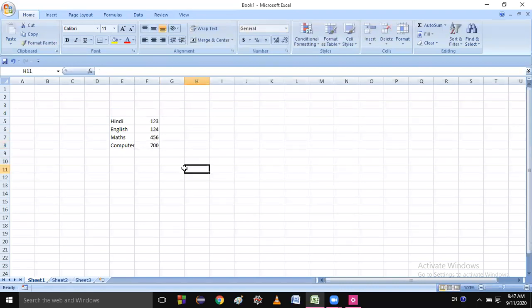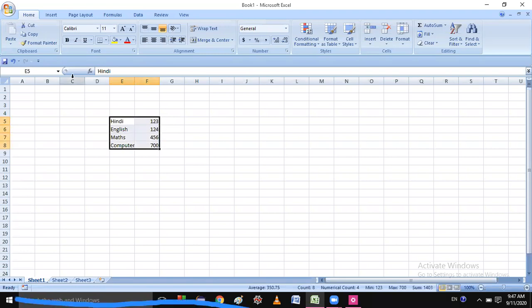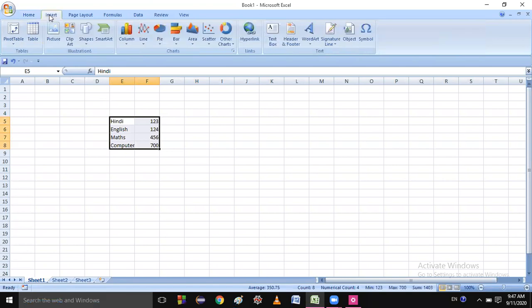Suppose there are some marks in English, math and computer, and these marks are written in front of the subject names. If I want to make a chart for this, just select this, go to Insert, and there is the list of charts. Suppose I want to make a column chart.